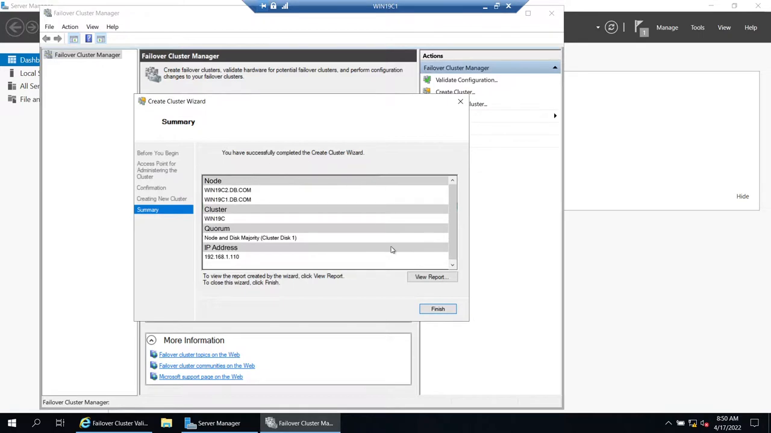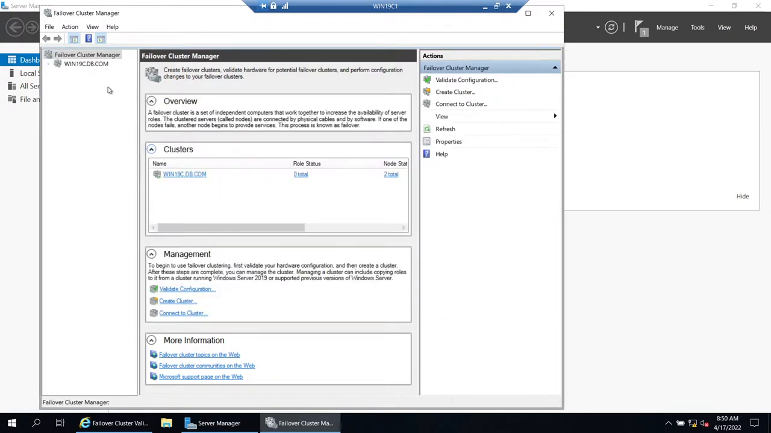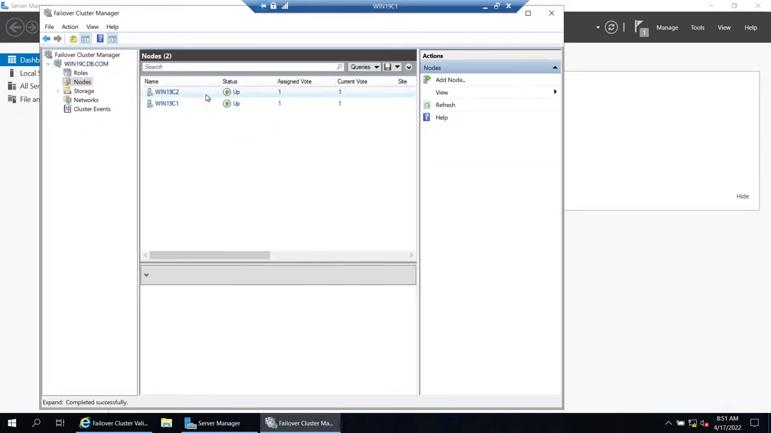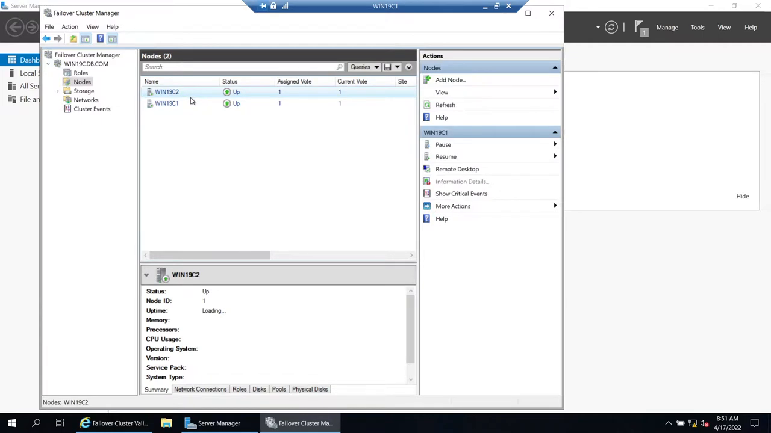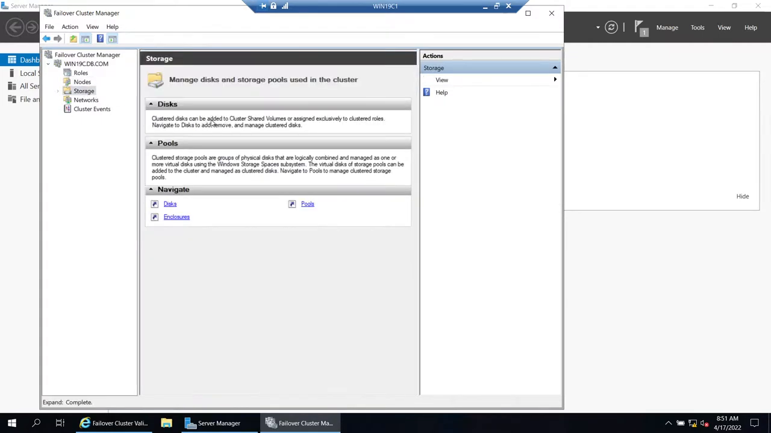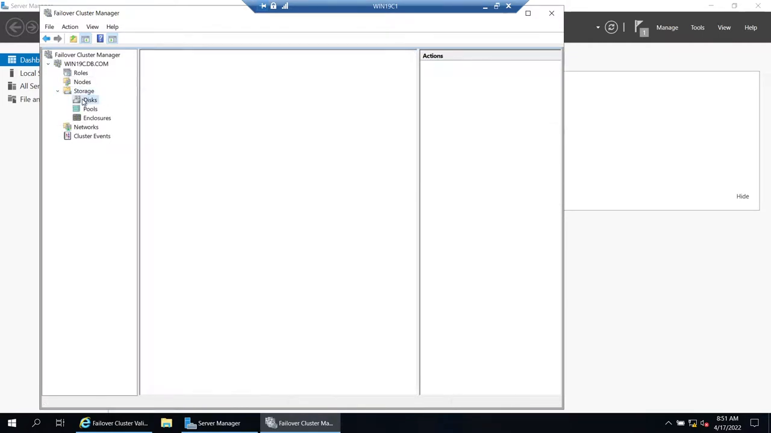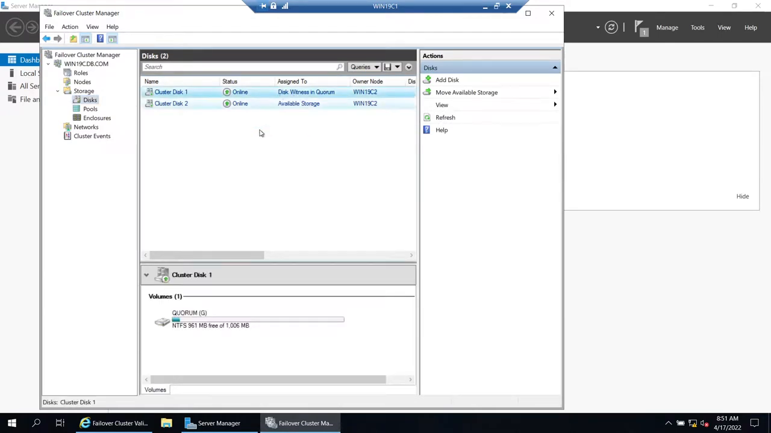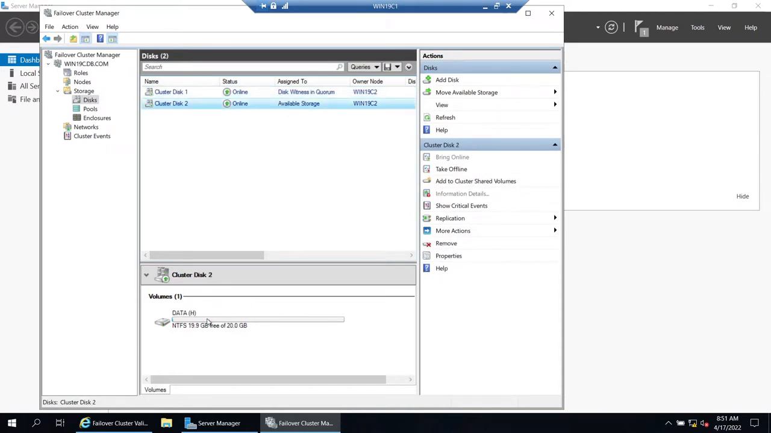The cluster is created. So click on finish and the cluster should appear. You can see we have got two nodes here, 19C1 and 19C2. These are the two nodes, and for storage we should have two disks. One is the 1 GB disk that went into the quorum, and the second disk is the data disk. So we got two disks.